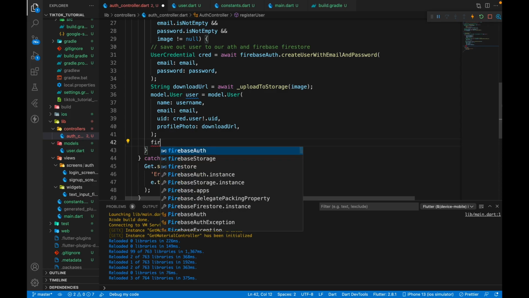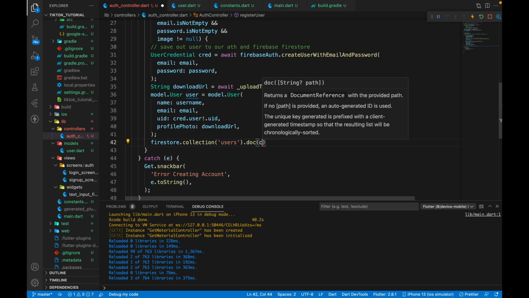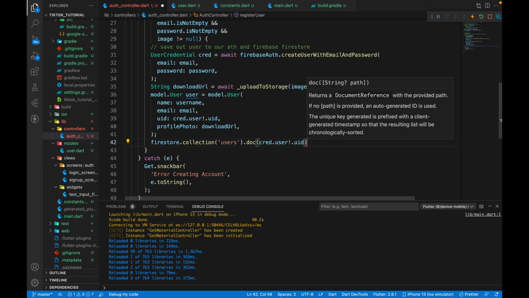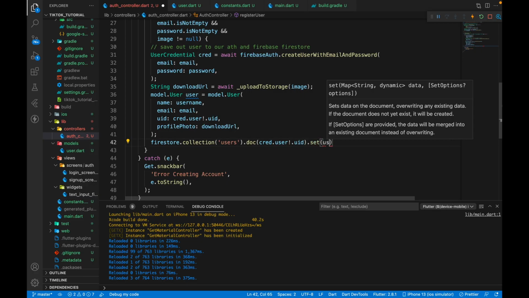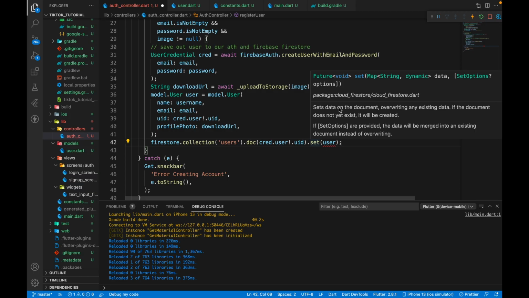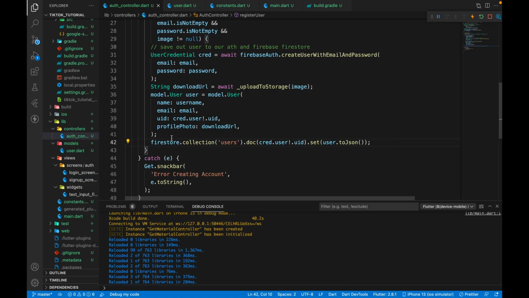Now you can take the Firebase Firestore, which is this one, and we'll go to the collection of users dot document, and the document is going to be the credential, the cred dot user dot UID, and we can set the user like this. But now you can see that we're getting this error because it accepts a type of map string dynamic data, and we are passing in the user model, which is not correct. So what we can do is access the .toJSON method that we created, and if we do this much, our data should be saved. But now let's await this as well, because it is an asynchronous process, you can see over here.